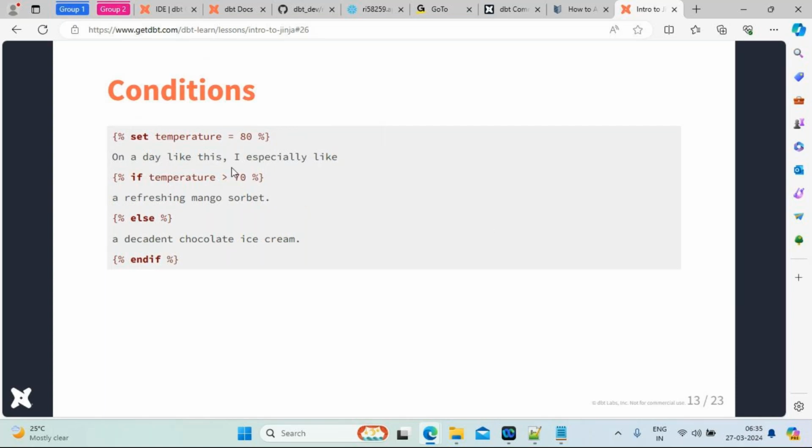We have one variable declaration. Another one is the condition, the decision making statement. If the condition is satisfied, it will print this. If the condition is not satisfied, go to the else. It will print the result and finally end the if statement.